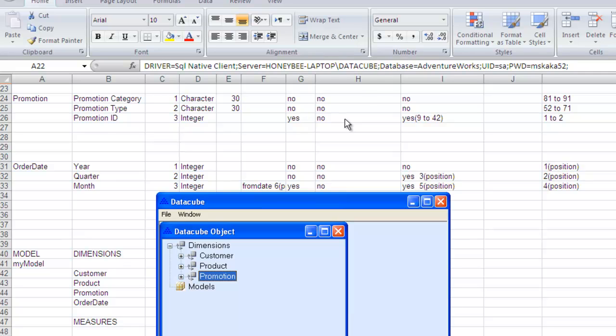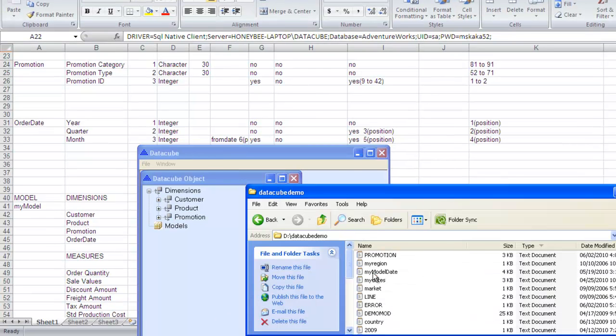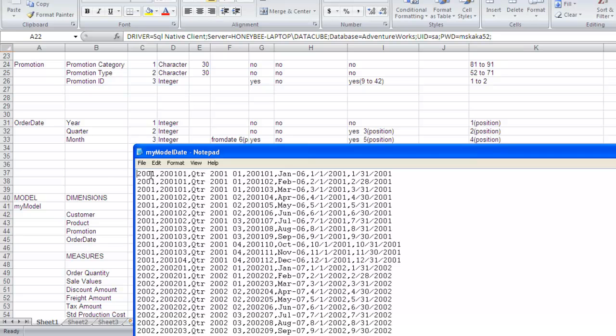The next dimension we want to create is order date. The data to be loaded resides in delimited format. I will open the file. At the first position we have year, then quarter long, then month long. At the 6th and 7th position we have the start and end date of each month.